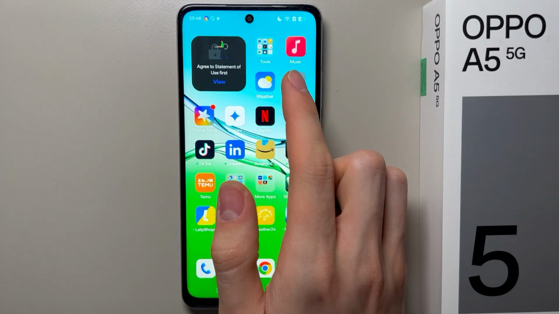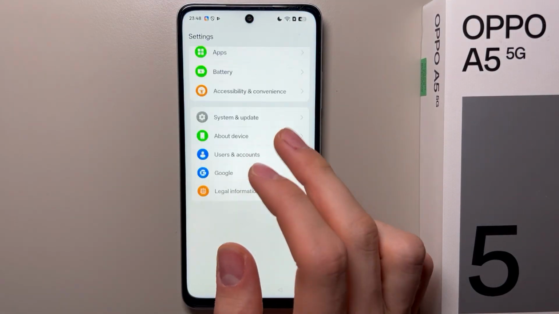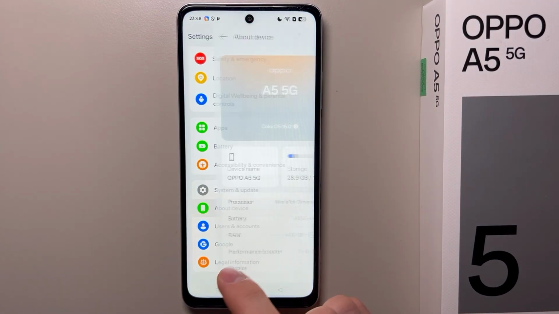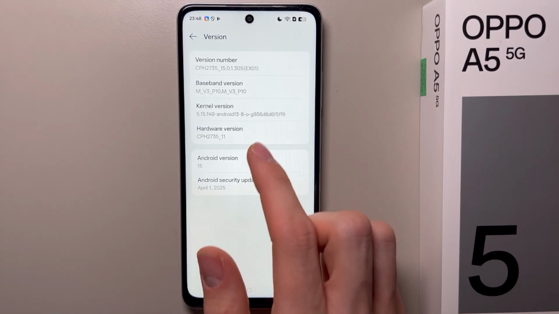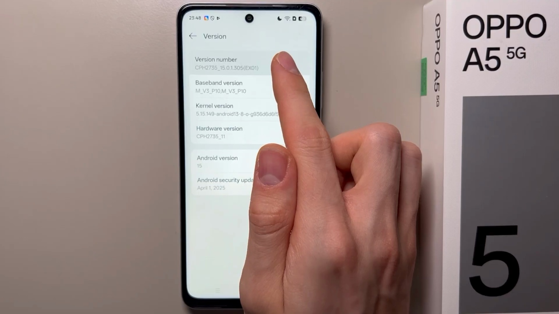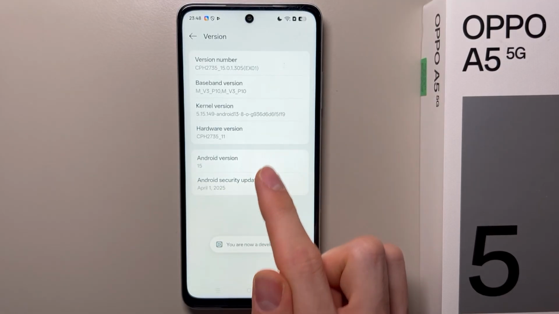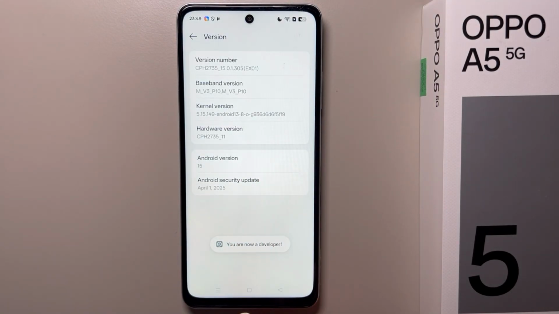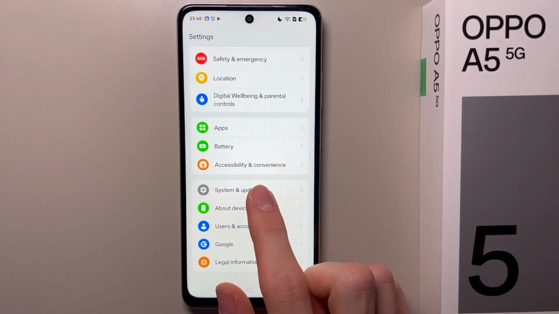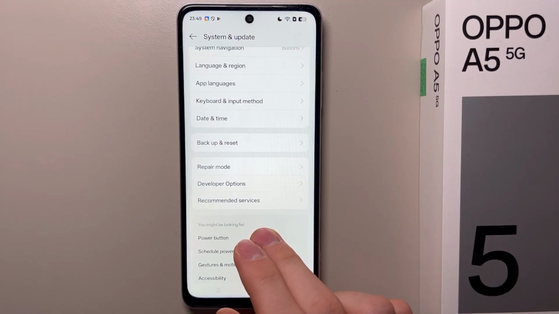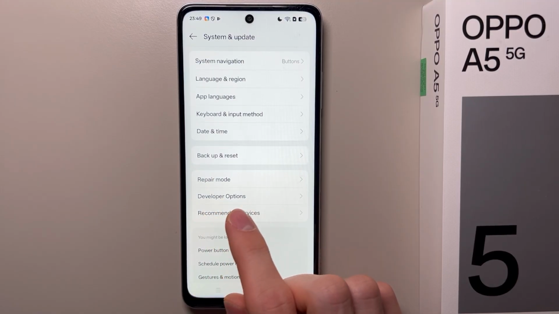So first of all, you have to open the settings and from here scroll all the way down and go to About Device. Now go to Version and keep tapping on version number on the top. As you can see, you are now a developer because we are enabling developer options. Now go back, go to System and Update, and here you can find developer options on the bottom.